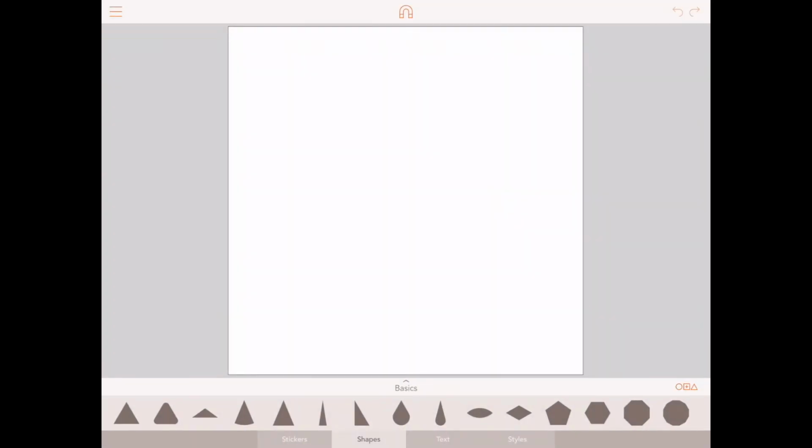Now let's look at the rest of the top bar. Very top in the middle, you will see what looks like a horseshoe magnet. Tapping that icon will toggle snapping on or off. We'll talk more about snapping later on in the course. In the top right corner of the screen are the undo and redo arrows. At the bottom of the page are the tabs with Assembly's main tools. By default, you will be on the Shapes tab. This tab will give you access to the shapes that you will actually use in creating your icons.